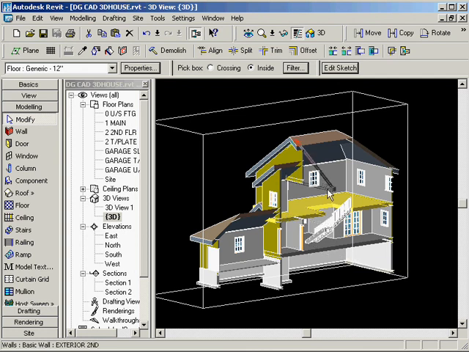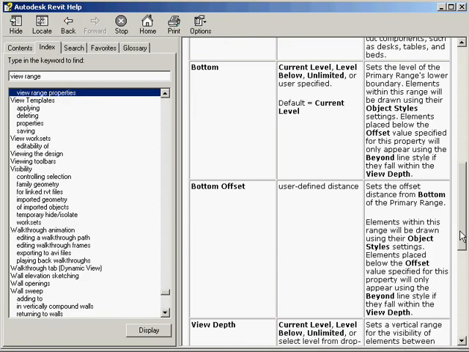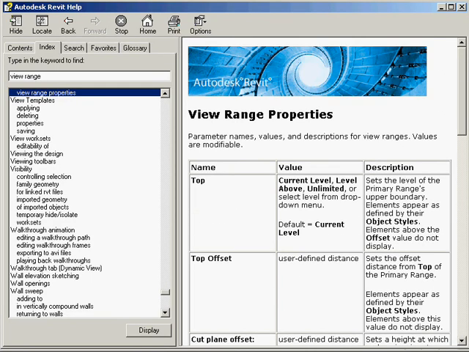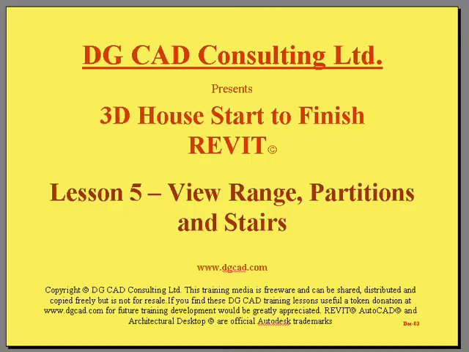So what we've covered really here is getting in some partitions. We can do more, continue along, fairly straightforward. Different ways of getting in stairs. View range, again, we really want to have a look through this in our help menu, and that tends to be a bit of a difficulty when you're first getting started in controlling your view range. And that concludes our 3D house start to finish Revit software training for view range, partitions, and stairs.